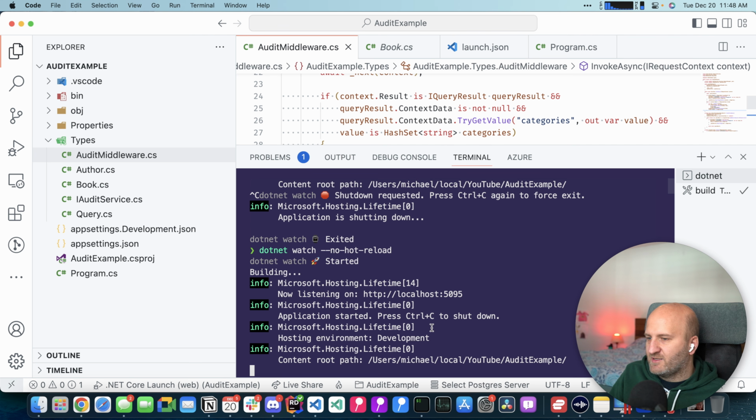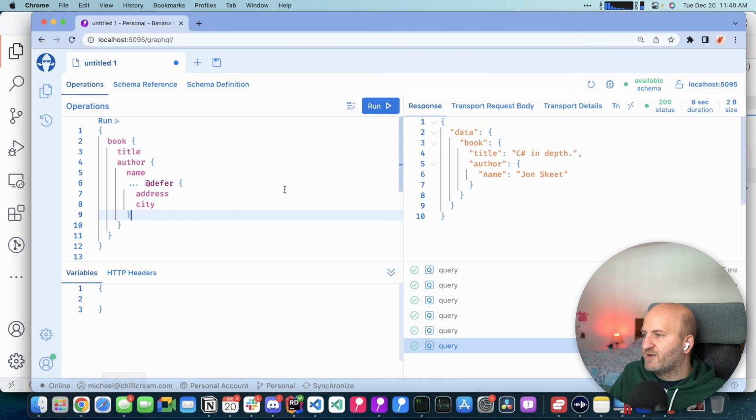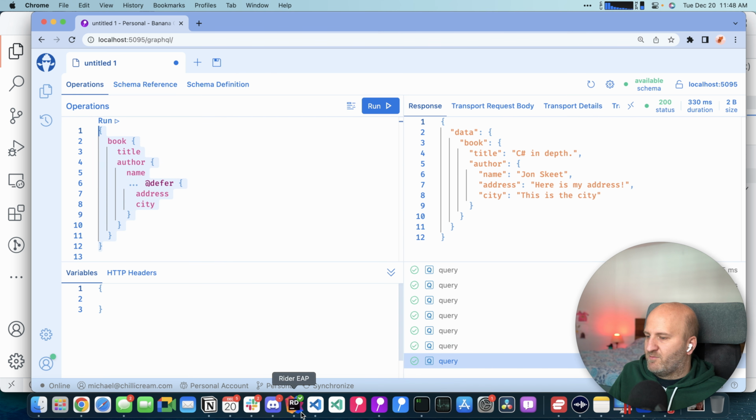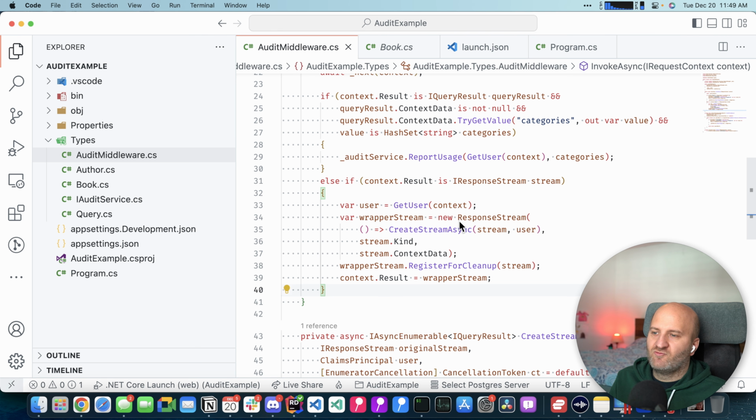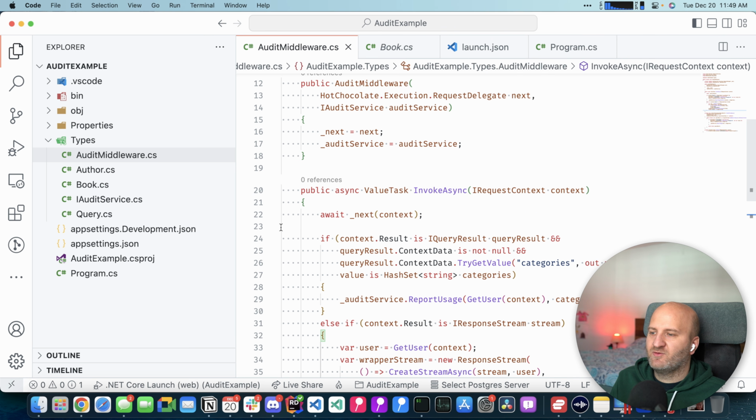Okay, our server should have rebuilt, and then we can just go to Banana Cake Pop, rerun this, and then we go back to VS Code, and we can see now we track location and personal data here. So this now covers all cases, like the response stream case and the query result case.